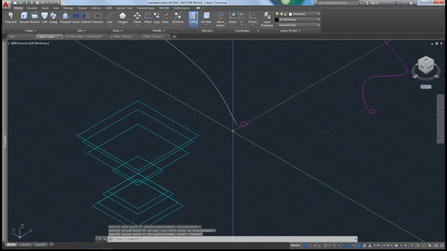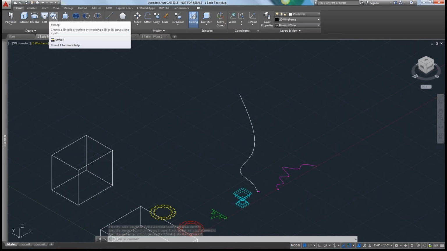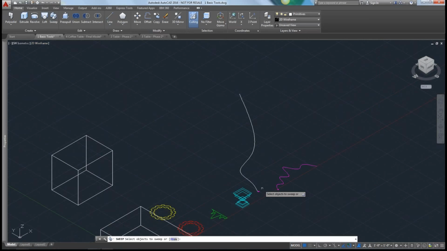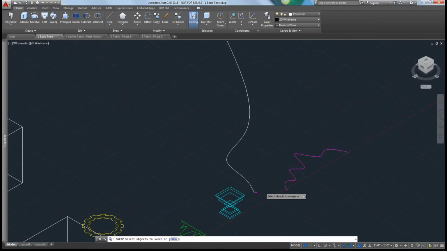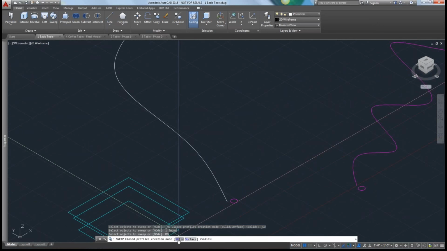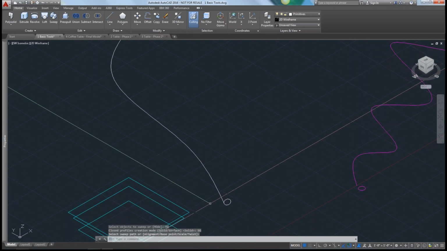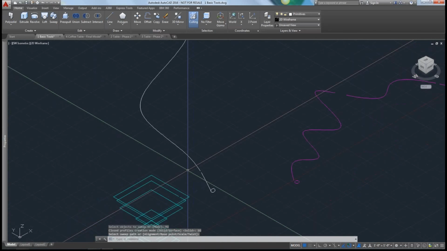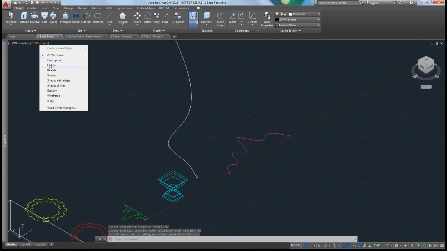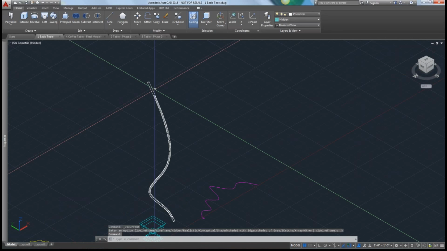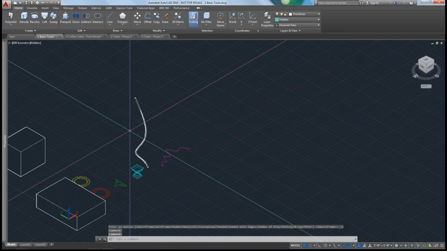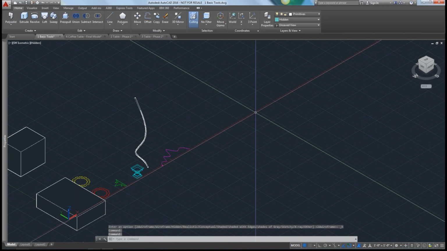using the sweep command. Select the object to sweep. Again, mode, you can go into solid or surface, but we'll just do a solid here, and then the path. And going into a hidden view, you can see how it's swept from 10 feet above the zero plane down a little below the zero plane, back to the zero plane.